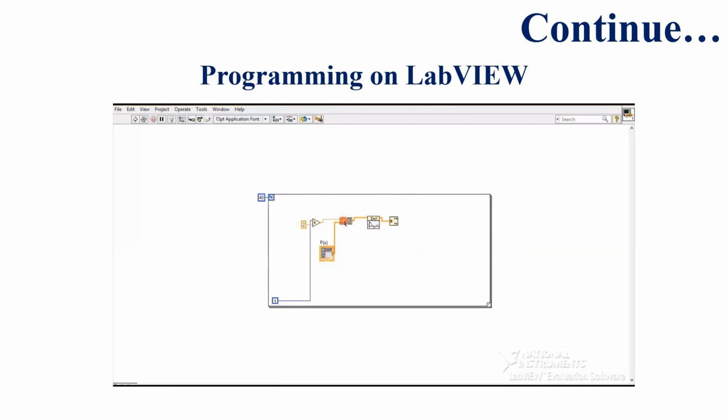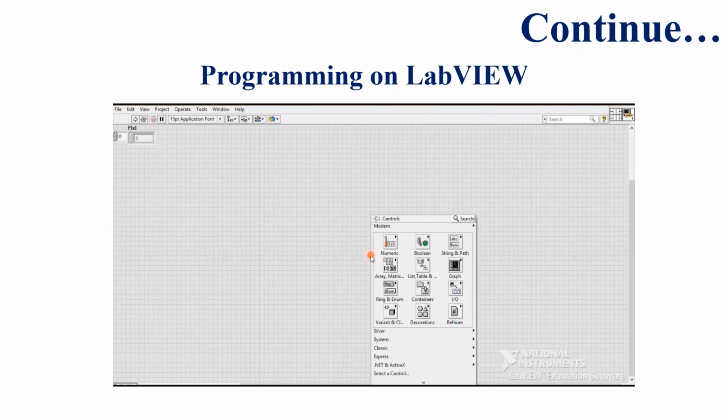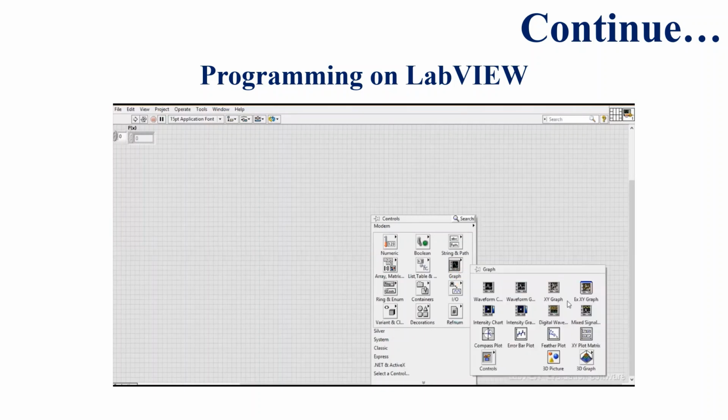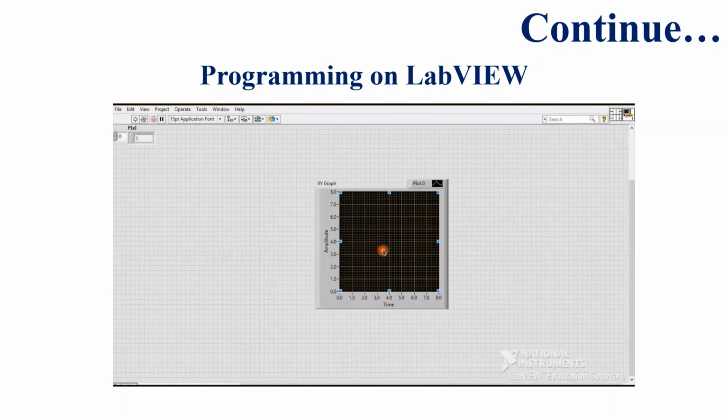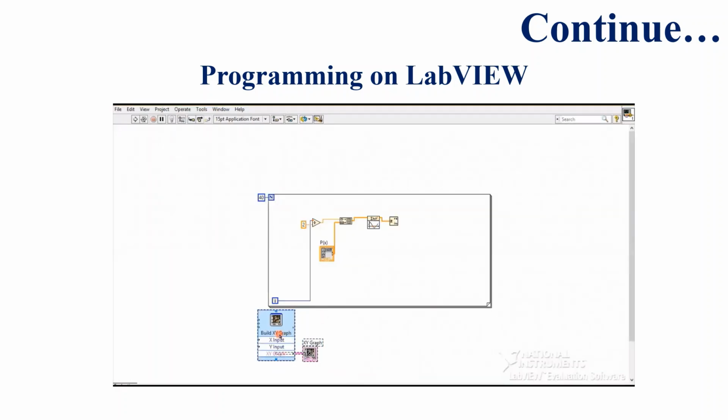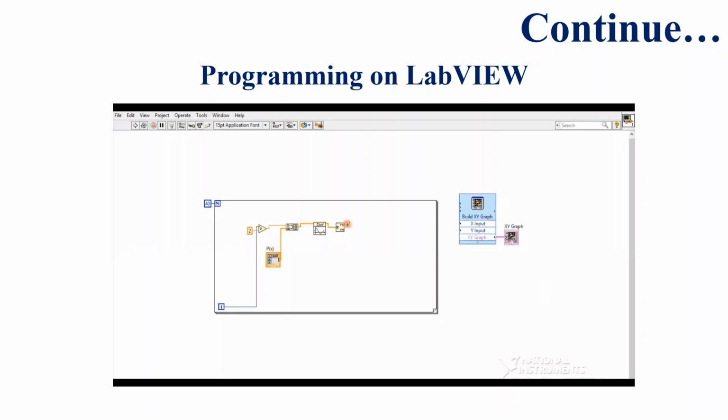So now it's time to connect the express xy graph. All input and output blocks will be connected on the front panel of the LabVIEW software. So moving towards the front panel of the LabVIEW software, right click on the front panel, then click on graph, then express xy graph, and place it on the window of the LabVIEW front panel. Then move towards the block diagram. Here we have the build xy graph already present. So now connect the real and imaginary parts with the x and y inputs of the build xy graph.